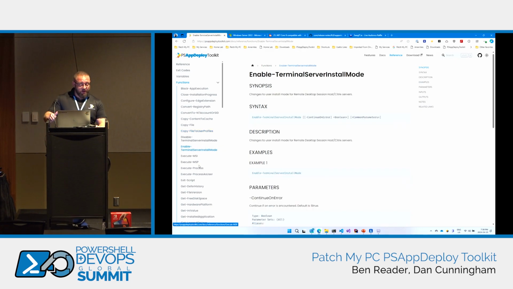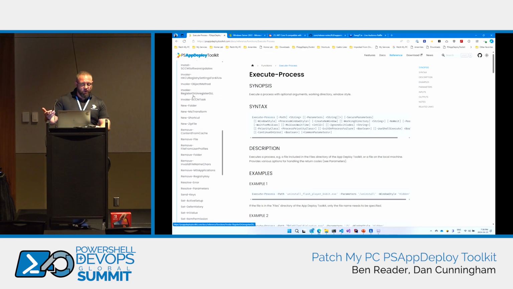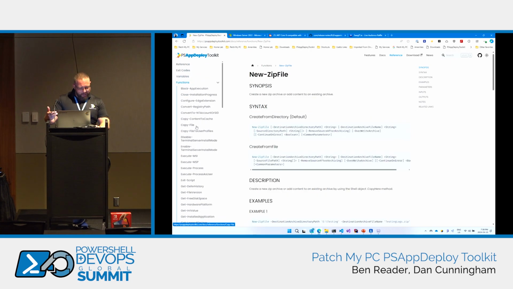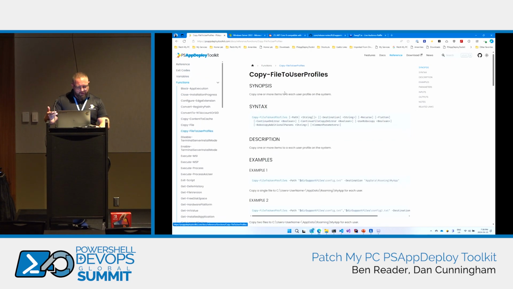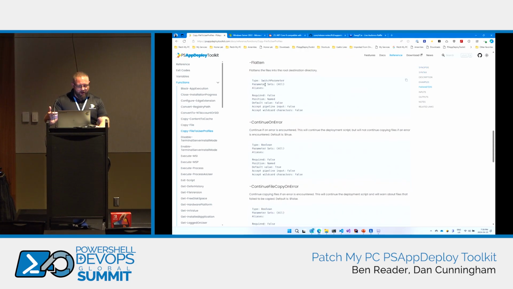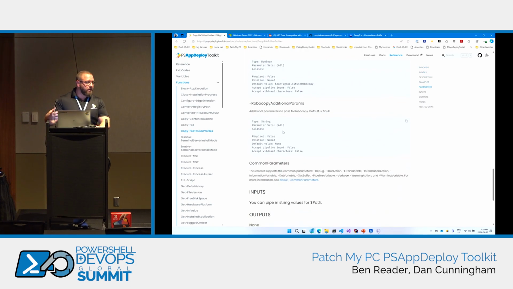So yeah, you can click around here and you'll immediately get all of the functions that we have. This will be updated as we issue every new release. We'll automatically update the website with new functions. One of the new ones that we added the other day was copy file to user profiles. This is added in 3.10, which is a new release that was issued about 2 weeks ago. We've got examples in there, how you use all the parameters, and it's in the nice familiar PowerShell format that people are used to.